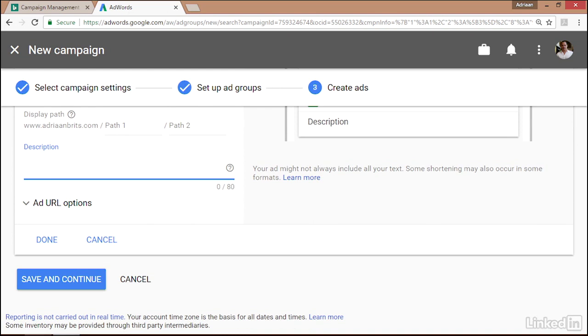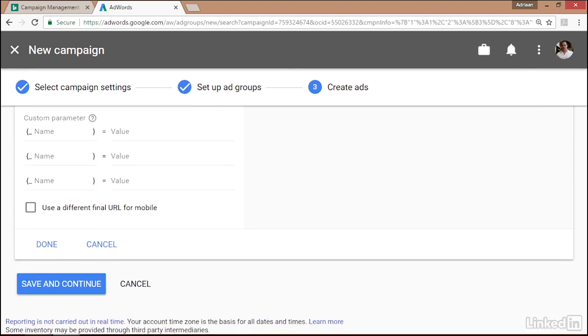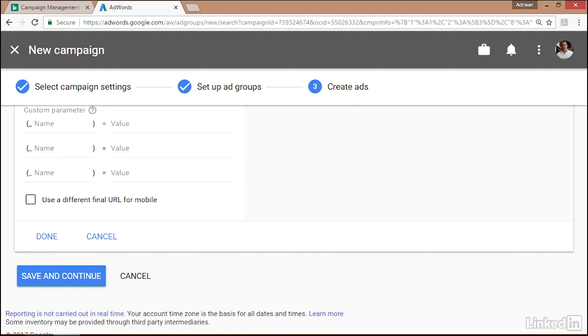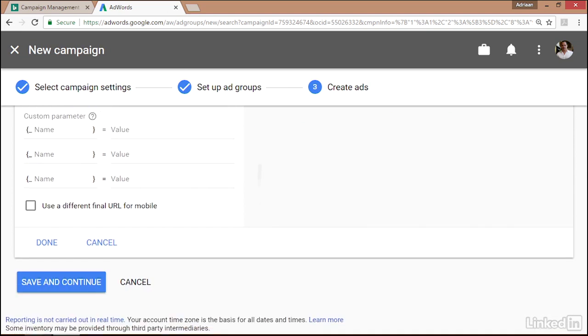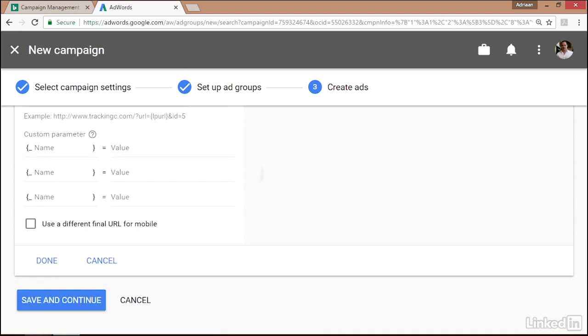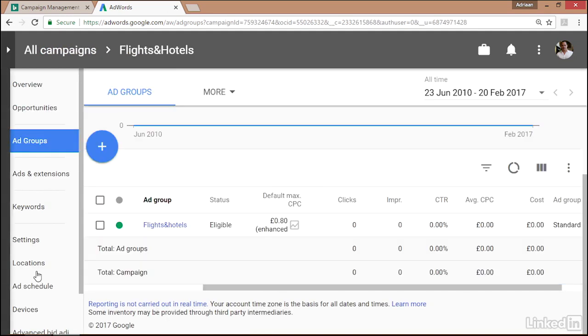So I'm just going to write something fictitious here very briefly. Under URL options, should you wish to track these ads, which would be useful for your conversion tracking, then details could be entered now. Otherwise, this could be left blank. So now we're going to click on Save and Continue. And the ad has gone live. It has been added to our ad groups here.